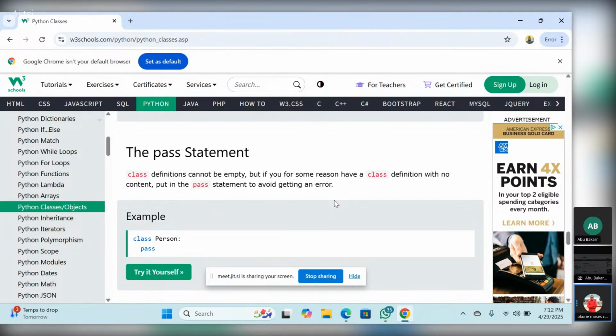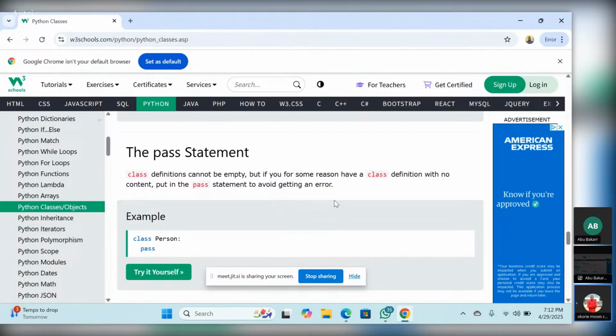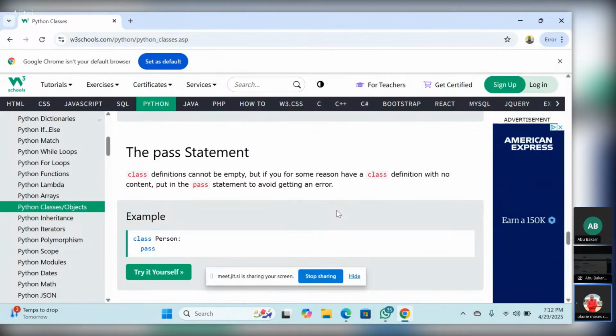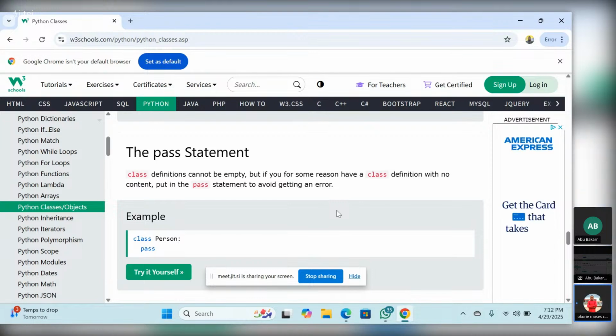So I want to summarize everything you just read now for us. First of all, a class. A class is an object constructor or a blueprint for creating objects.